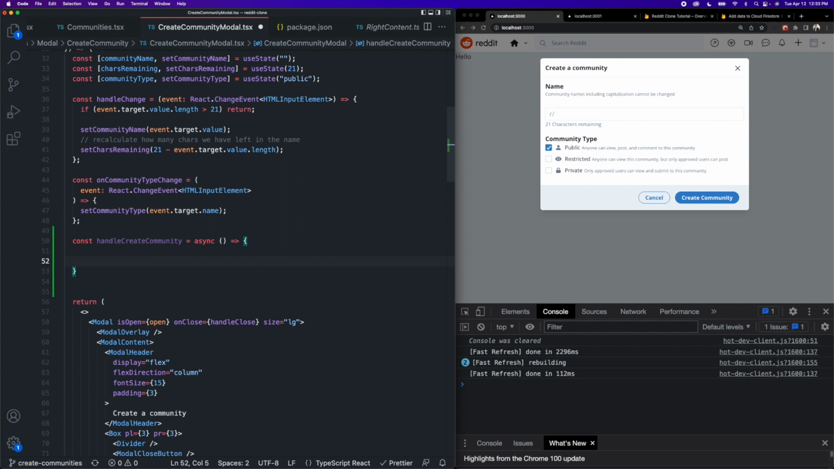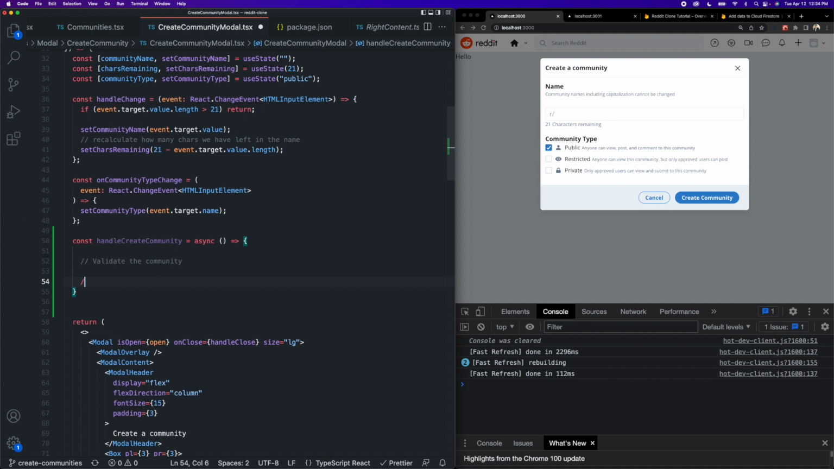So there are a few things we're going to do in this function. The first thing we're going to do is validate the community name. We're going to make sure that this name is valid, that it is between 3 and 21 characters, which is a requirement of Reddit, and that the community name is not already taken by someone else, because on Reddit, community names are unique, so only one community with a specific name can exist. So we need to check for that. The second thing we're going to do is, if it is a valid community name, we will actually create the community document in Firestore.